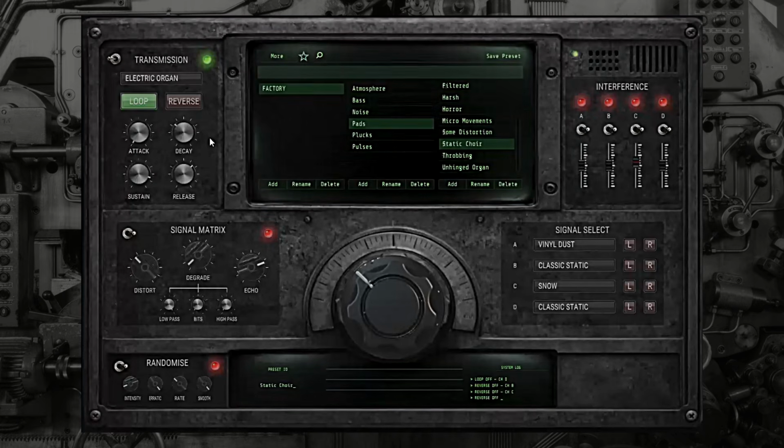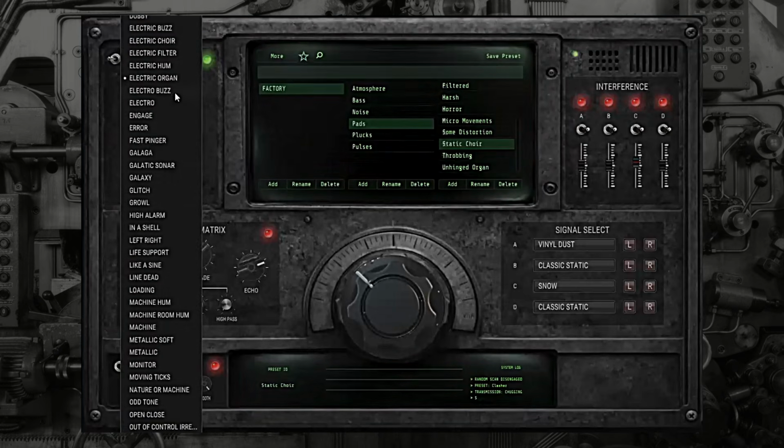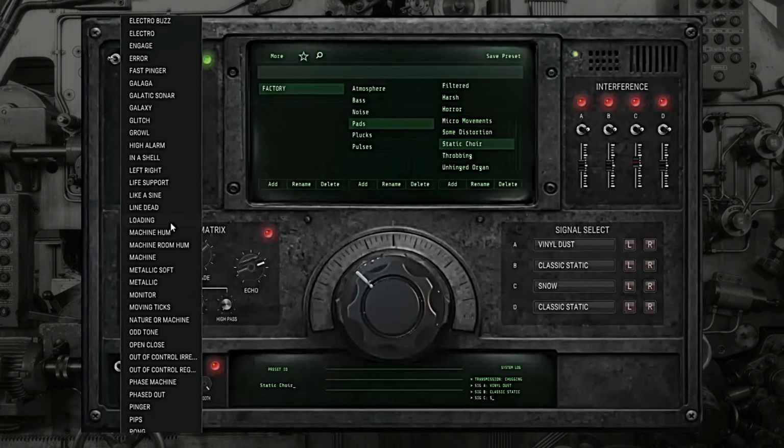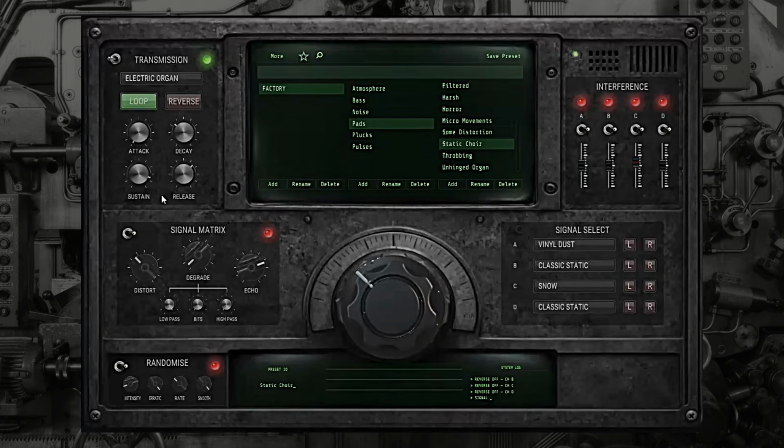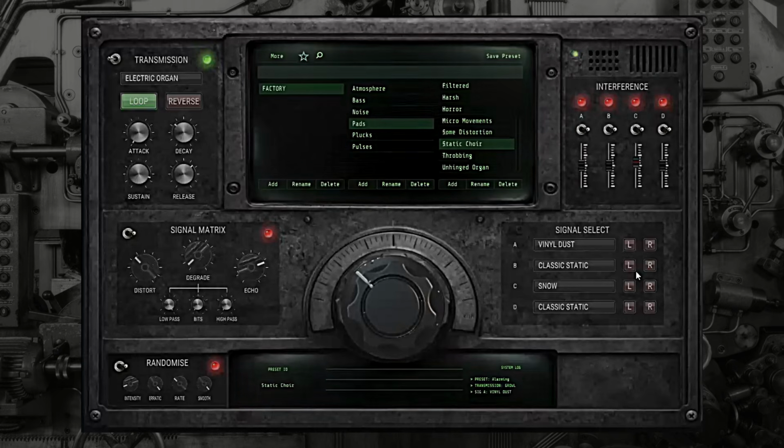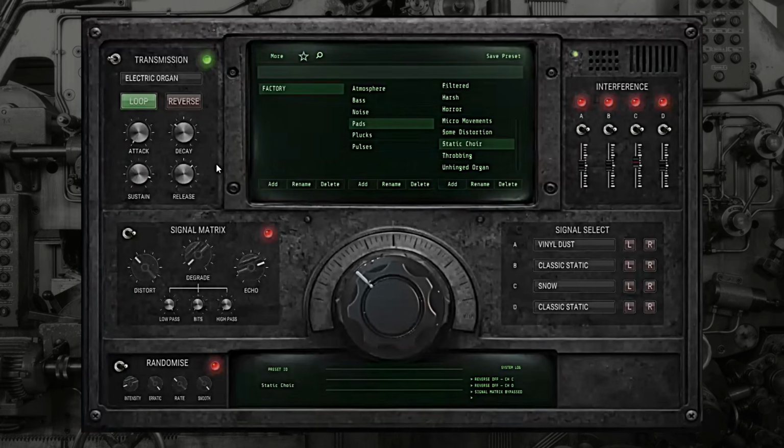So the transmission panel, this is your primary source, and this is where you've got 145 original samples recorded from all those things we talked about earlier. Have a look at the description on the website for full info about them. And now they're organized in the preset browser into atmosphere-based noise pads, plucks, and pulses to help you pick them. So you can go through and pick from here, or you can go into the preset browser and choose some things.